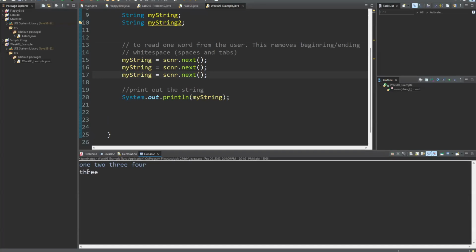3. And that should make sense to you, okay? Because when we do scnr.next, we're reading one word. So the first time I do it, I'm reading the 1. The second time I do it, I'm reading the 2. The third time I do it, I'm reading the 3. So I read 3 words. So the word that ends up in the string is just 3. Okay. So that's how scnr.next works, one word at a time.